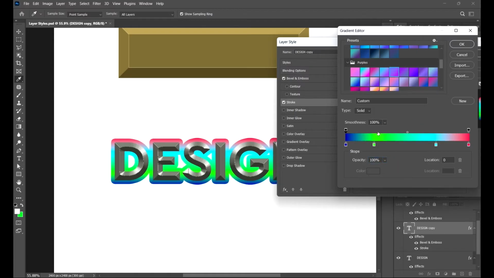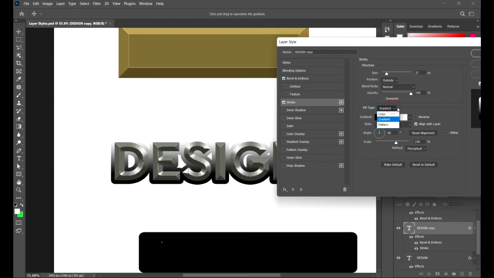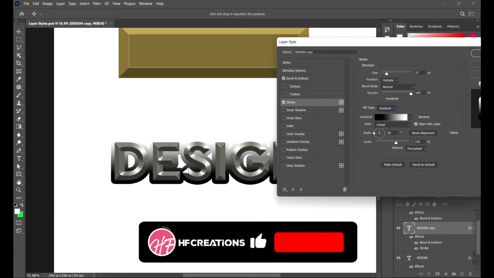And you can add more opacity handles by just clicking here and clicking here. So basically that's it for gradient, and you can add patterns. So let's just look at some of these other gradient options here.